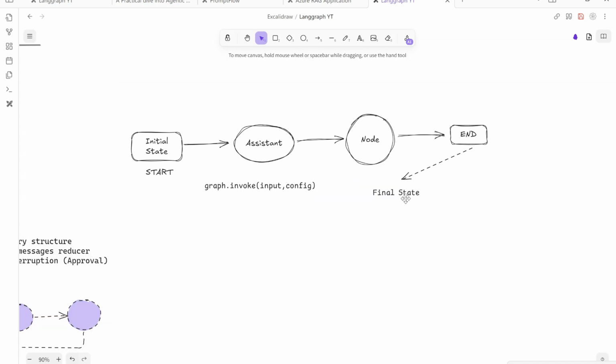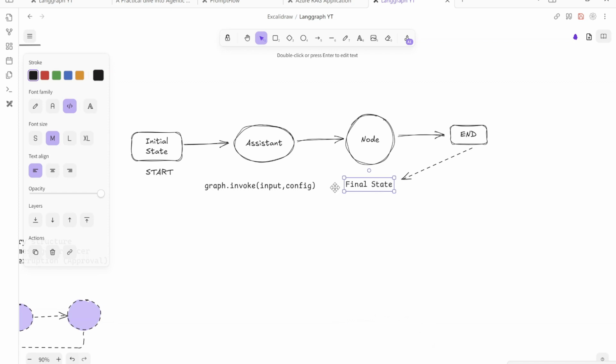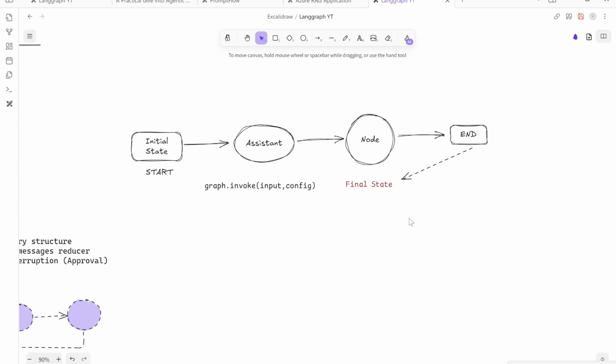Brother, this is going all over the place, right? Cool. Final state. So this is what was happening up until now using the graph.invoke method. But now our requirements have changed.